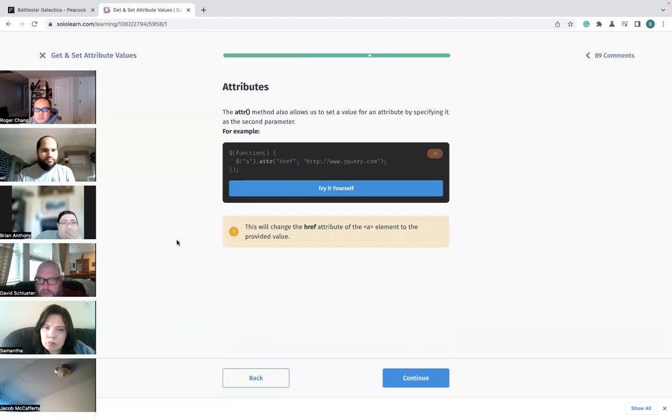And Brian A., can you read this one? The attribute method allows us to set a value for an attribute by specifying it as a second parameter. This will change the href attribute of the A element to the provided value.